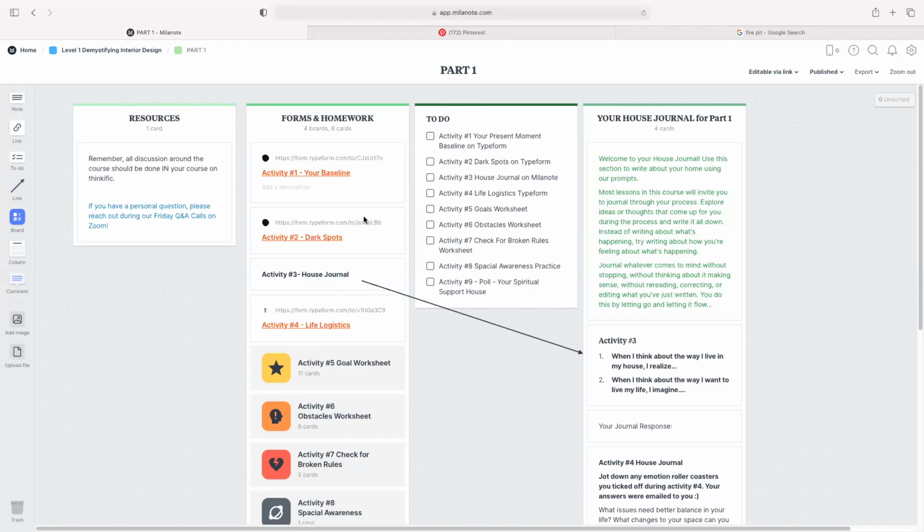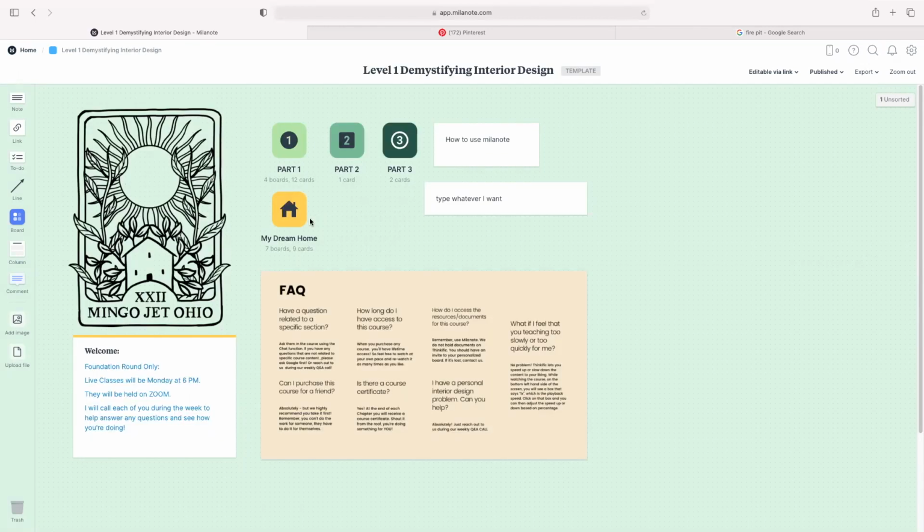Okay, so those are the activities. You can use this if you want. I think it makes it easier so I know which activities I've completed and which ones I haven't. So this is it for part 1. When you're ready to get started designing your dream home, you'll just click on My Dream Home.